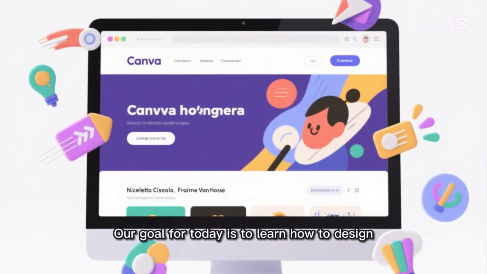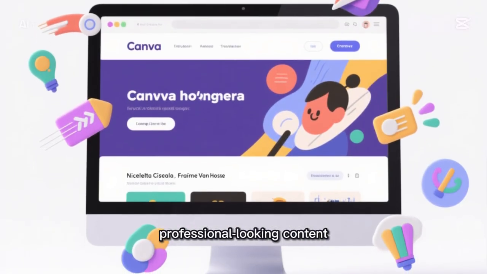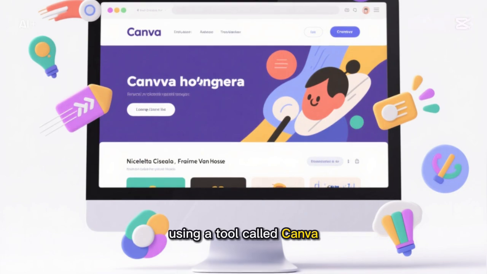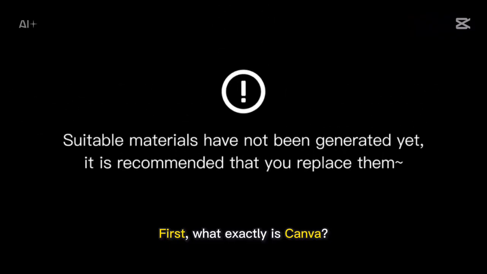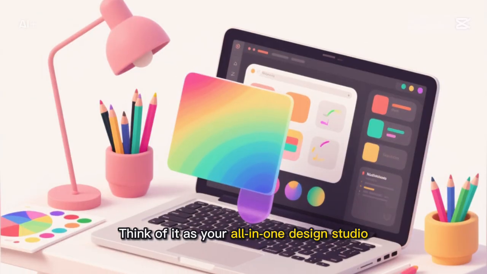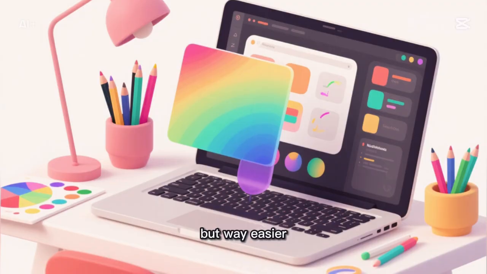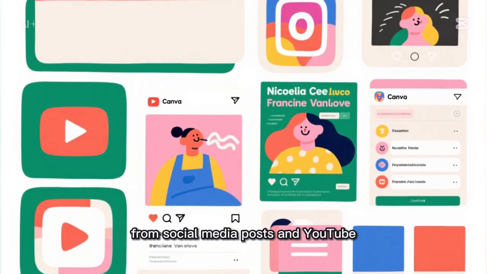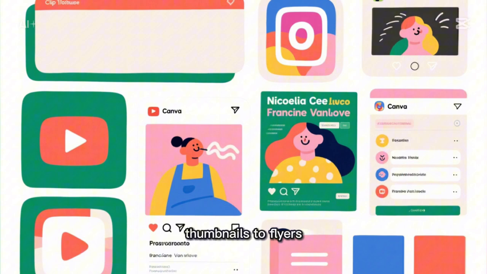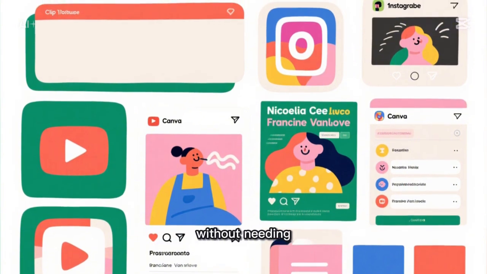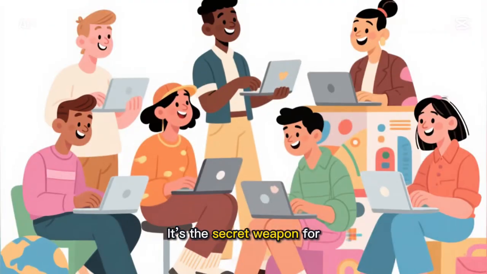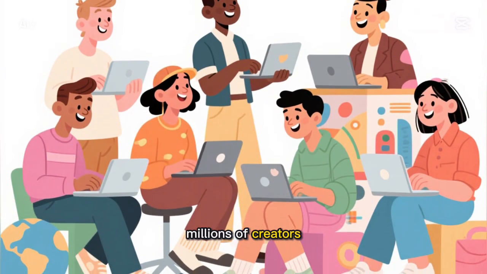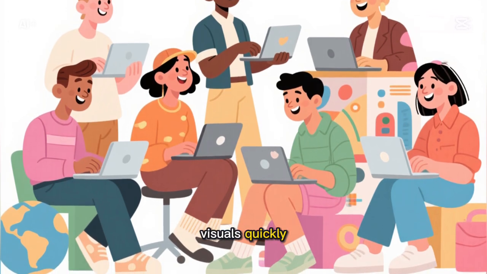Our goal for today is to learn how to design professional-looking content, and we're going to do it fast using a tool called Canva. First, what exactly is Canva? Think of it as your all-in-one design studio, but way easier. It's a free tool that lets you create everything from social media posts and YouTube thumbnails to flyers, logos, and even presentations without needing any design experience. It's the secret weapon for millions of creators who need to produce high-quality visuals quickly.